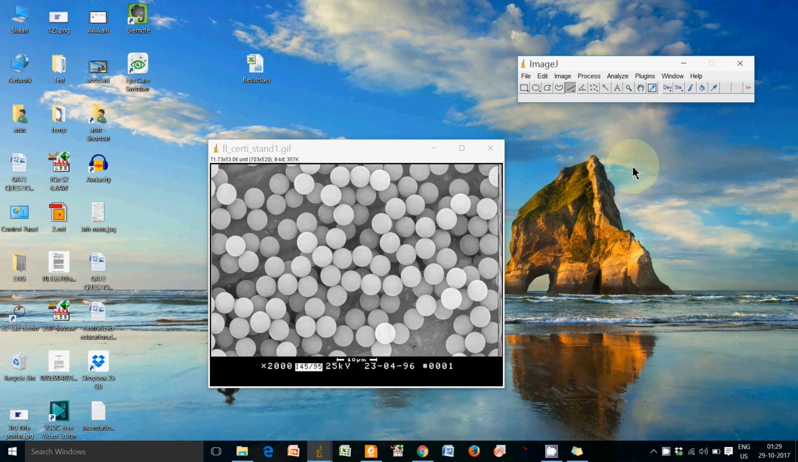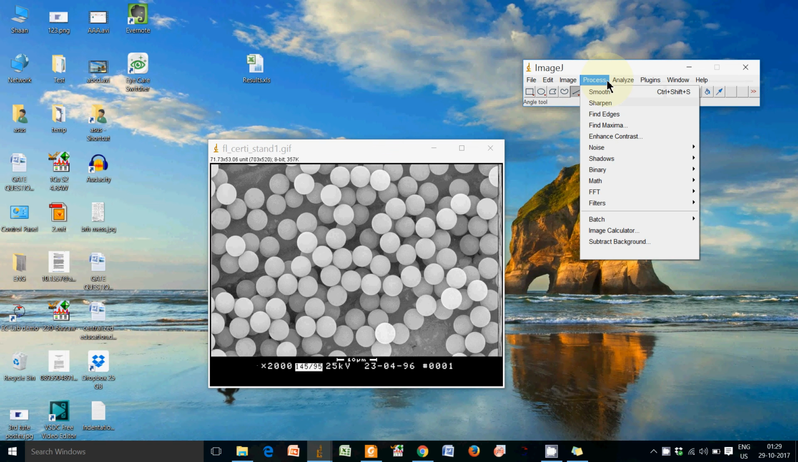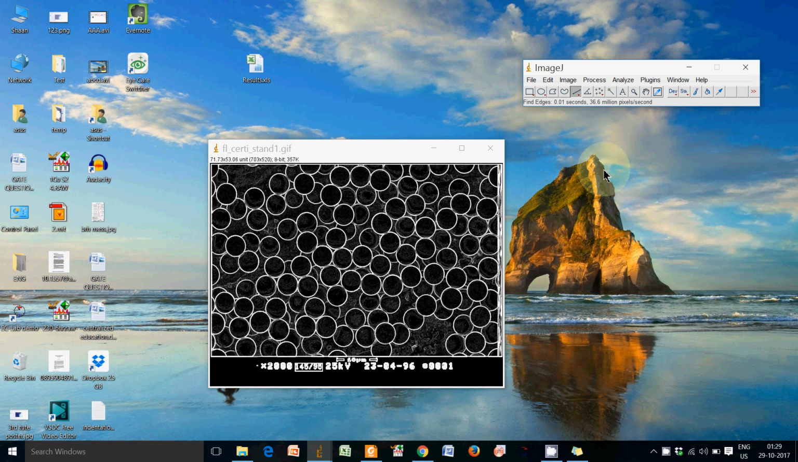So how to do it? First thing to do is that go to process and then click on find edges. You will see that nice white line appears along each particle, and almost all particles are shown here with white boundary.